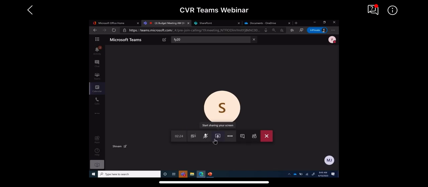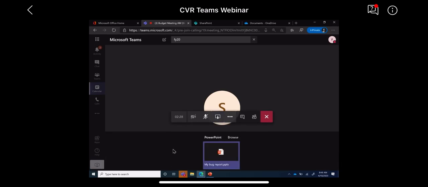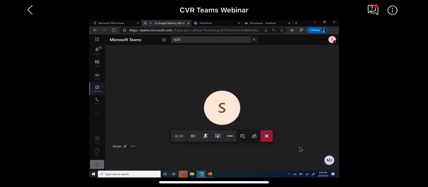And then your share tray is where you actually decide what from your computer you would like to share. So you can share your desktop, a specific window, and things like that. Now I'm going to go ahead and end this call.